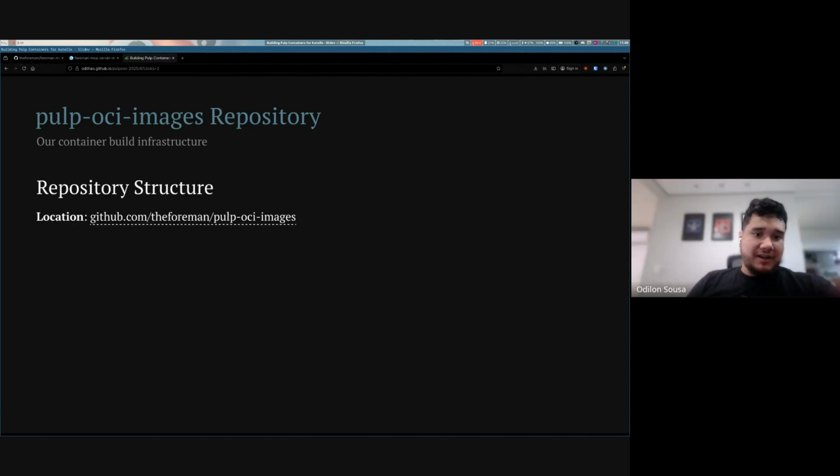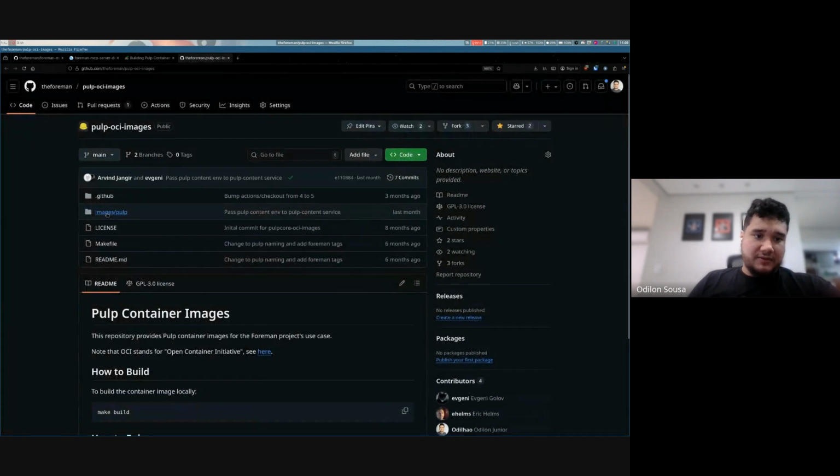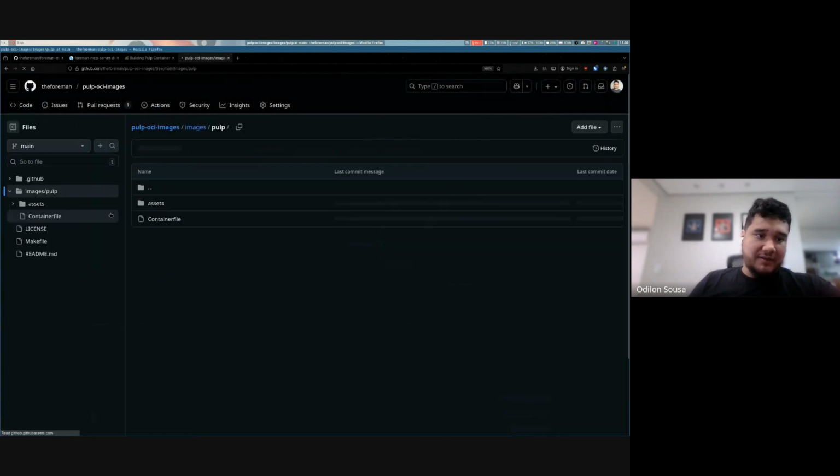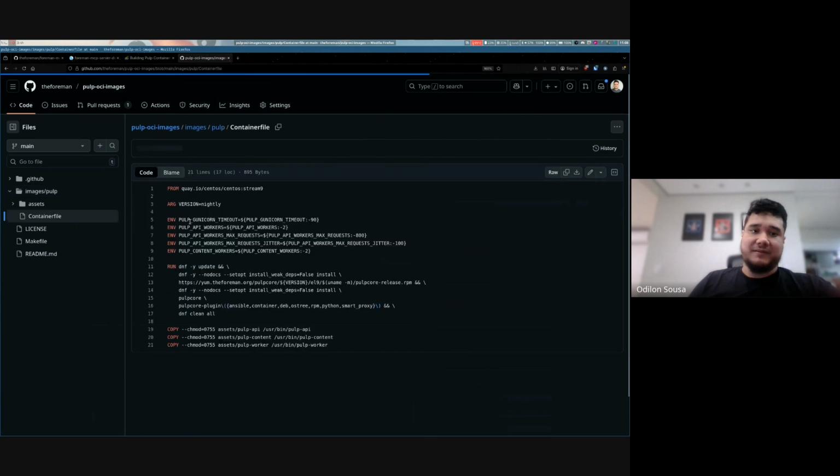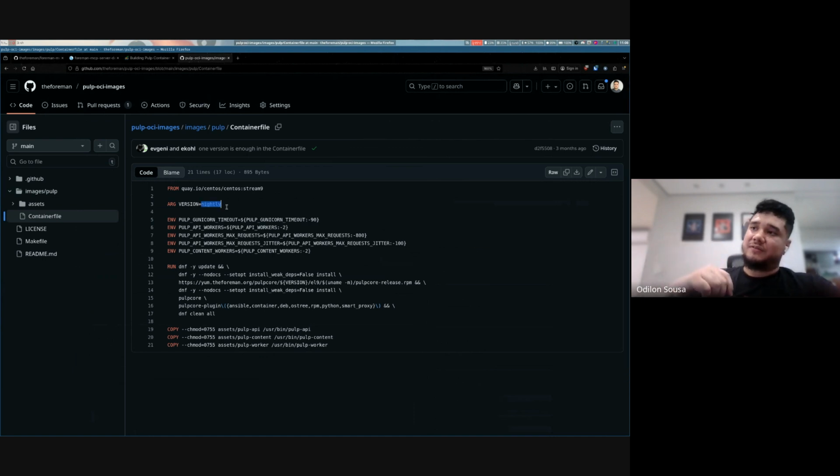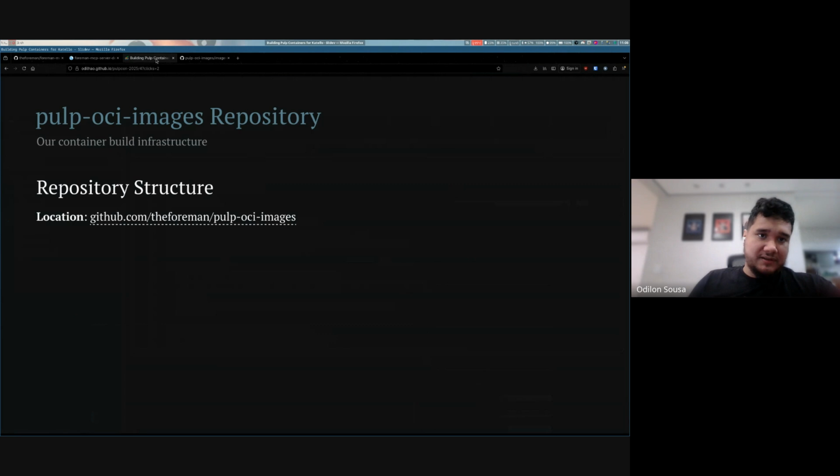So, Pulp CI images. On Katello, on Foreman, we do have this repo. It's just a metadata repo with a container file. And here it is getting a nightly version of Pulp. So it's the nightly version that I was talking about that is published in an RPM repository. We are not getting it from PyPI, we are getting it from the RPMs that I mentioned before.